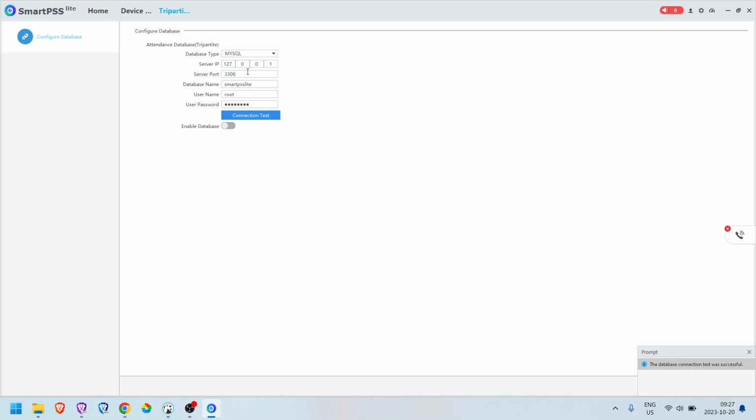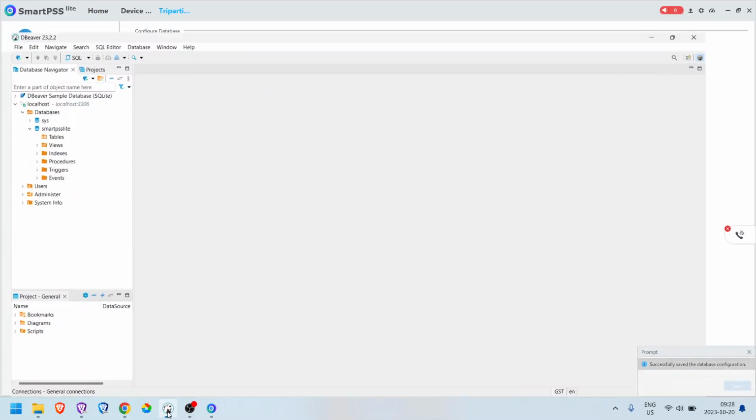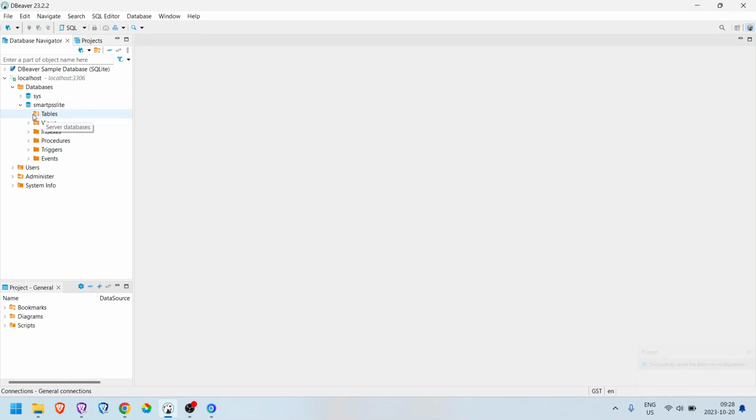That means SmartPSS-Lite can communicate with MySQL. So I'll enable the database. I'll enable this toggle button, and let me save. It says successfully saved the database configuration. That means the tables are automatically created. You can see over here.